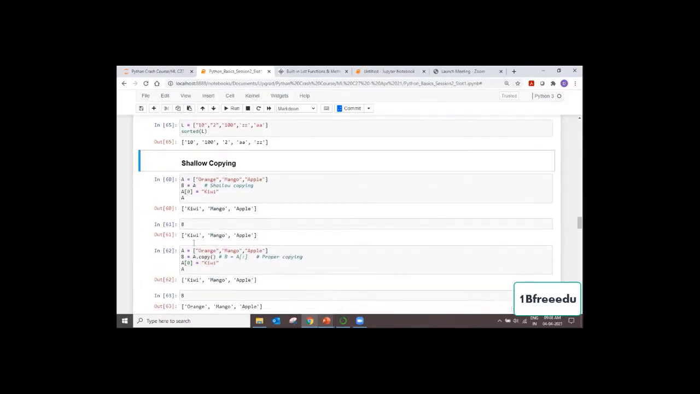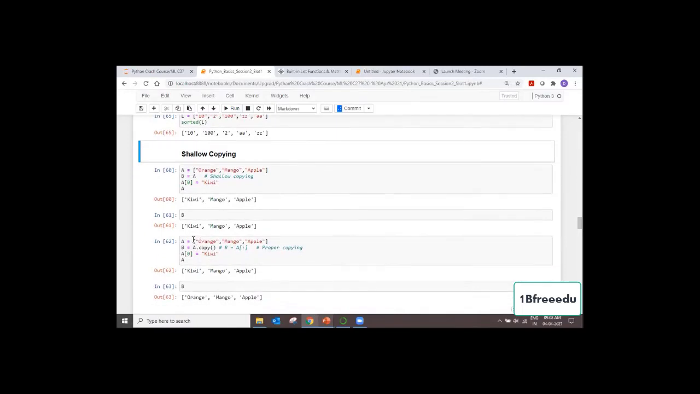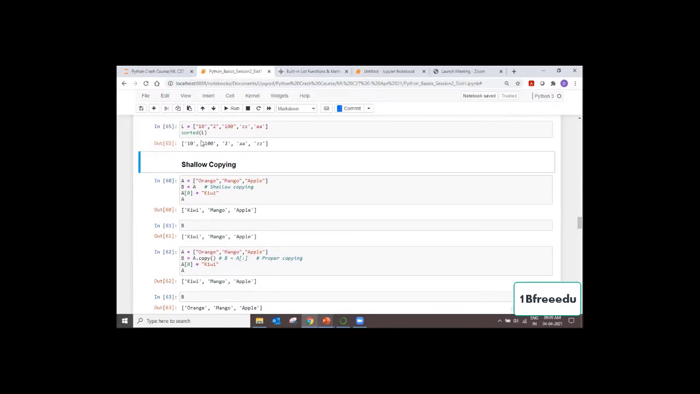Sharat, pay attention here. When you look at the output, you should be able to understand, right? Here I changed A, B was automatically changed. Here I changed A, B was not changed. That is the difference between shallow copy and proper copy. Sharat, do not code along with me if you're finding it difficult to follow. Just pay attention to whatever I'm telling. You practice it later on. Okay, so people, this is how it works.